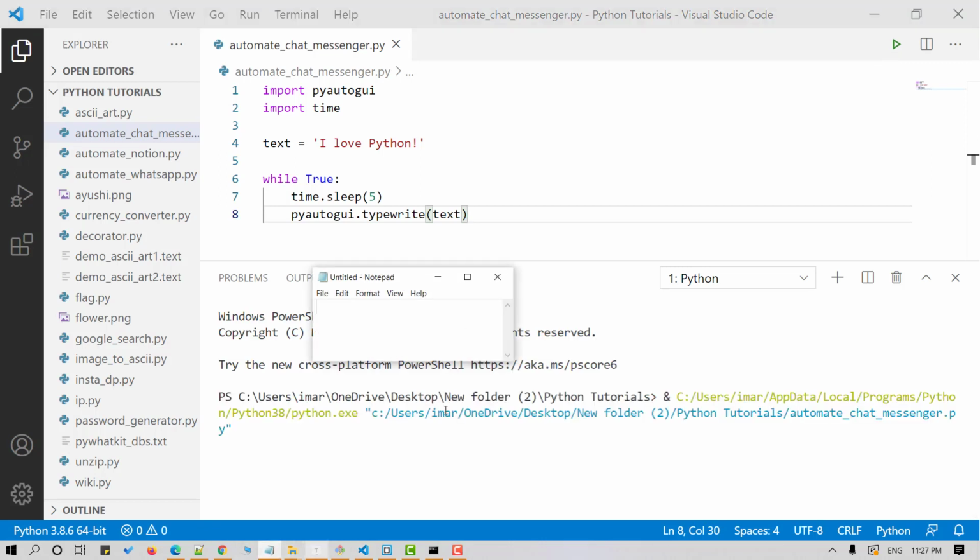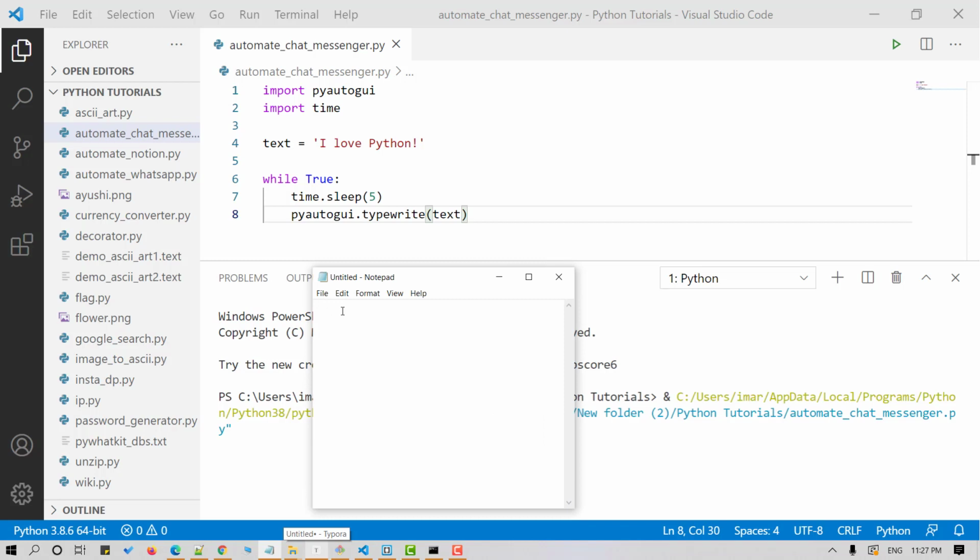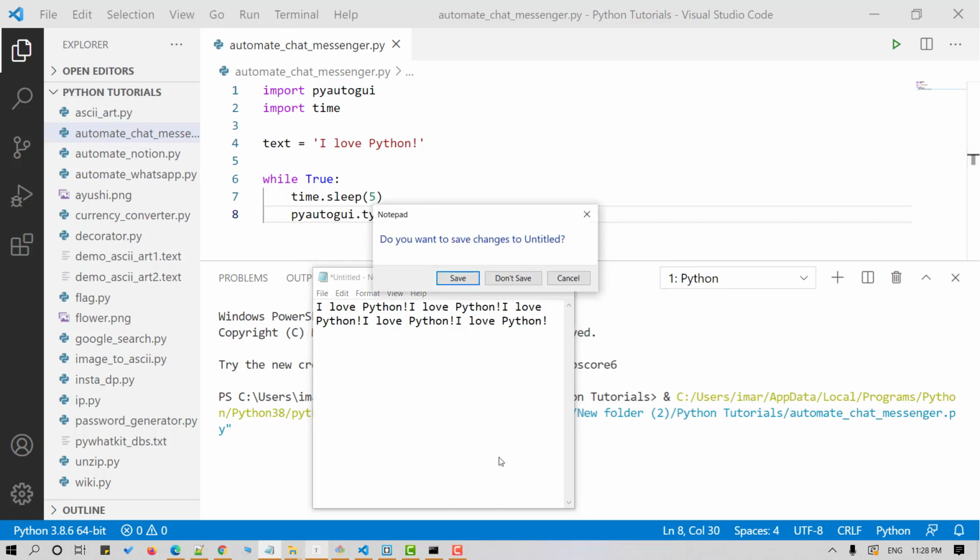So I'm opening a notepad and I've placed my cursor at the beginning of the notepad. So if you observe, every 5 seconds the Python script will automatically write I love Python at my cursor location. It will continue doing so unlimited number of times because we have set the condition of while loop as true. So let's terminate our program because typewrite function is working.